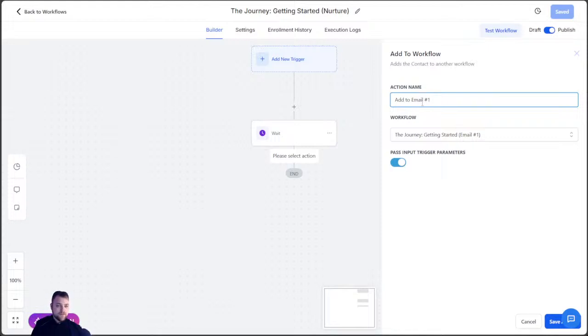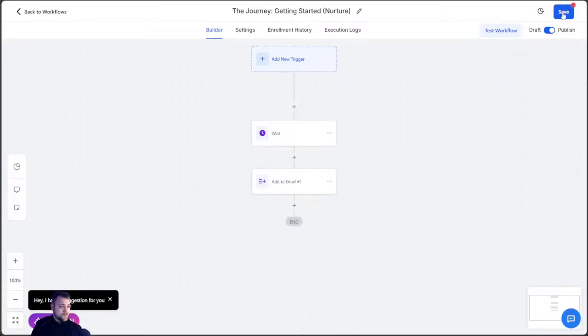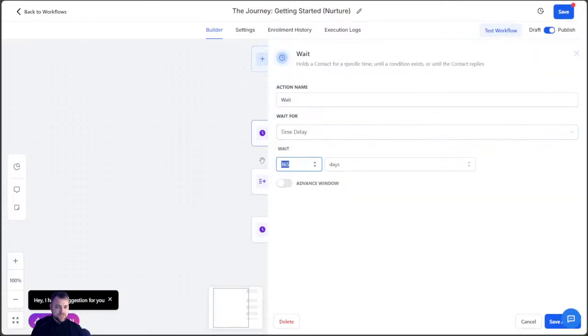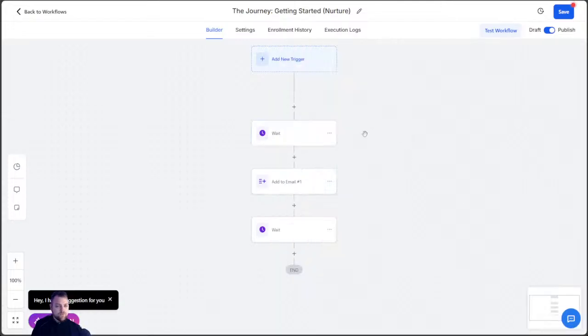And I can copy that. But now it's adding to email number 1. Okay, save. And I'm going to then copy this guy, copy this. I'm going to add it right there. Okay, now we have this. Now I'm going to just change this to day wait 1. Okay, day wait 1 is just basically, we're just waiting.